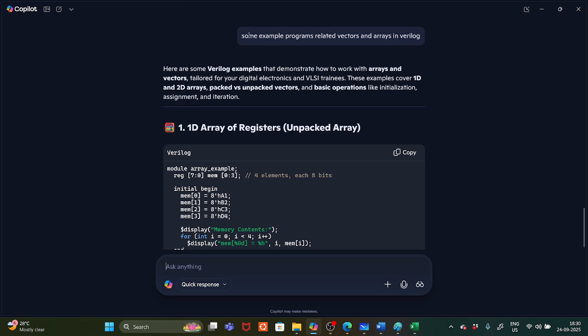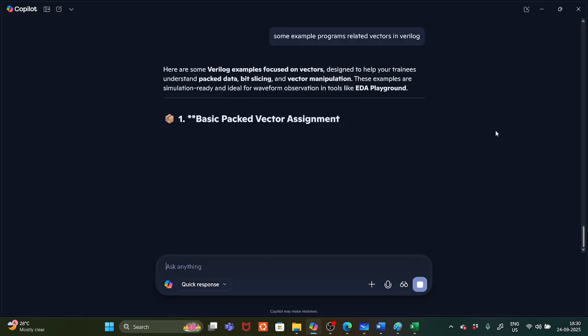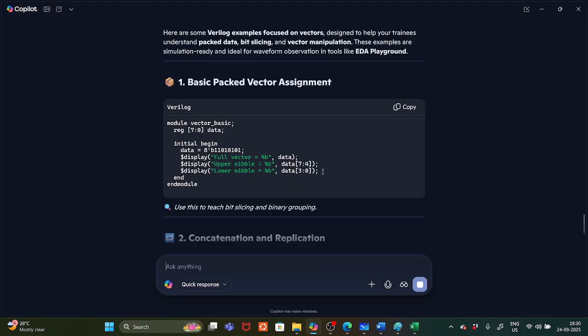So if I take some examples related to vectors, vectors also I can use. Okay, some examples related to vectors in Verilog. Here I'll get a basic packed vector array. So what does a packed vector array mean? This I'm initializing, whatever this one is, I initialize it before the variable. So this I can display.